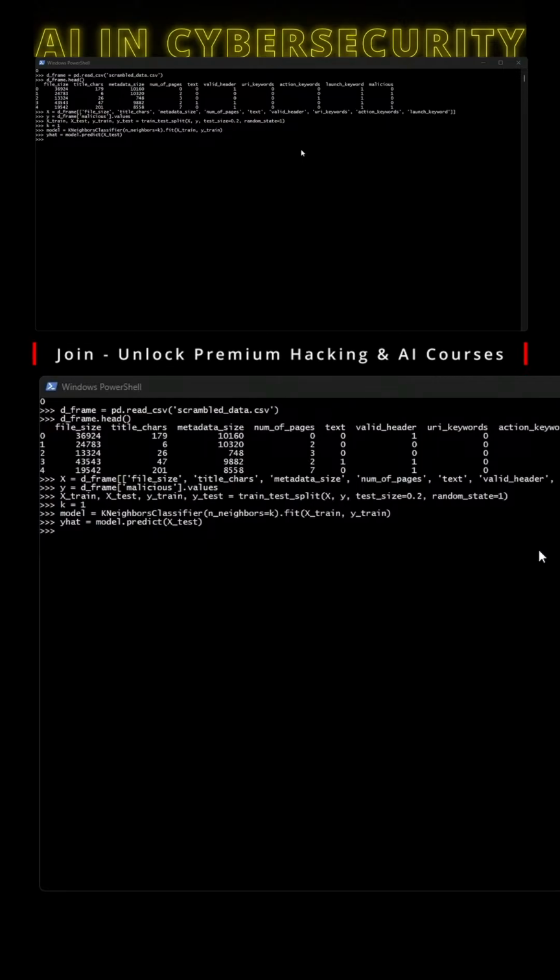Below that line, I've called head on dframe, just so that we can see the first few lines of the scrambled data file and see that they are the same as we saw previously, with the feature set being file size, title chars, metadata size, number of pages, text, valid header, URI keywords, action keywords, and launch keyword, and the value that we want to predict being the malicious column, with 0 being not malicious and 1 being malicious. Below that, I've translated our feature set into a NumPy array with all of the relevant features assigned into the X value, and then we've also assigned the Y value to be the values in the malicious column.